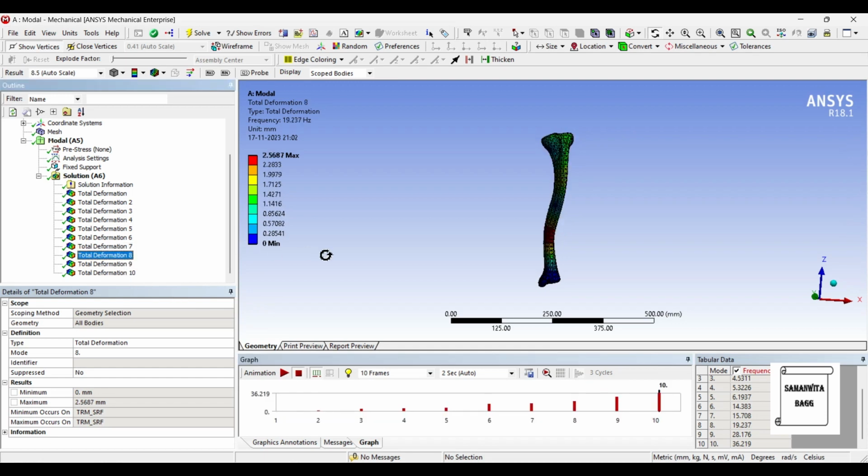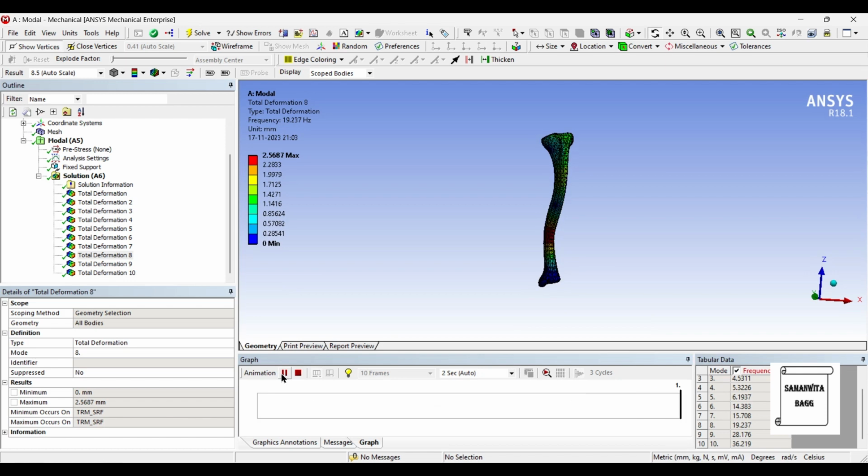The next one is mode 8, for which the deformation value is 2.5687 mm and the frequency is 19.237. Now again, between the 7th and the 8th mode, there is a change of frequency that you can see, and there is a difference of a certain value. It is not as much compared to the 5th to 6th transition, but it is a good difference that you can see here. You can animate and see this result as well.